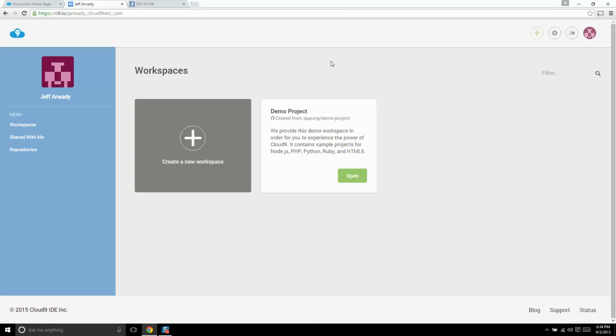I'm not going to go too much into Lightning. However, I will create a Lightning project for you, and I will show you what that looks like in the Cloud9 editor also, just so you get a sense of how it would be to work on a Lightning project in Cloud9. And they do support that for sure.